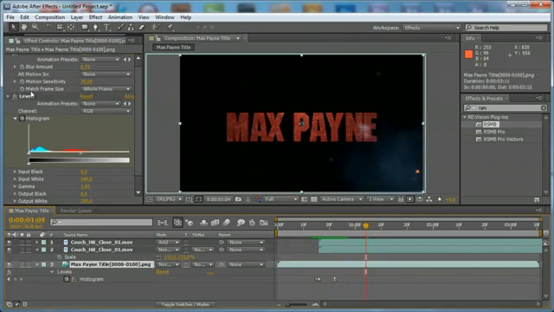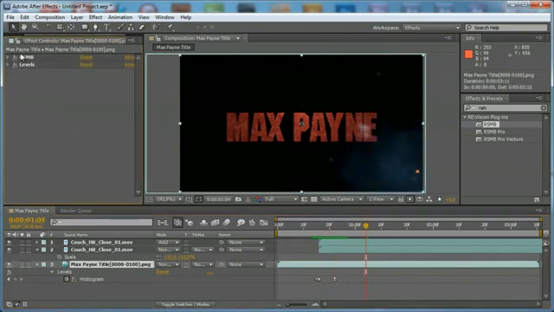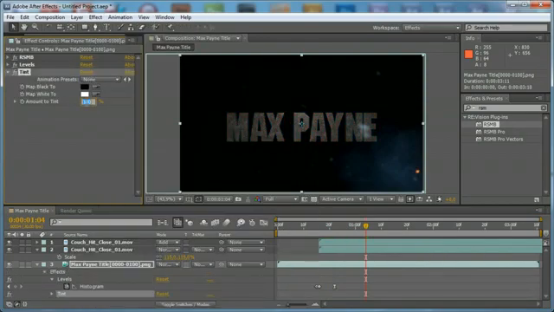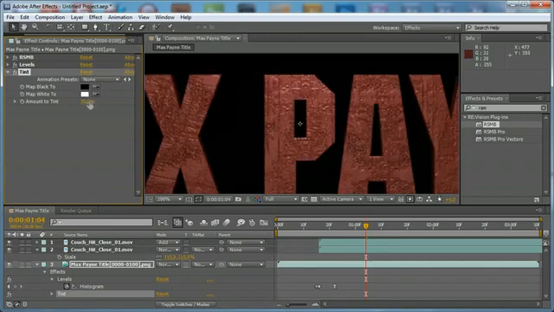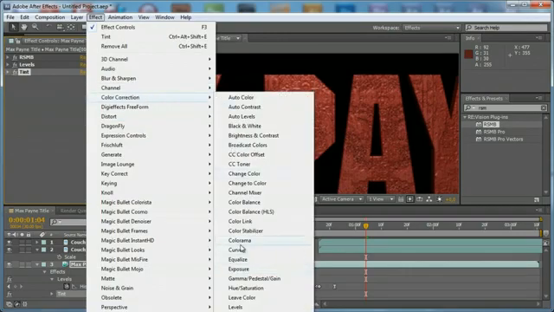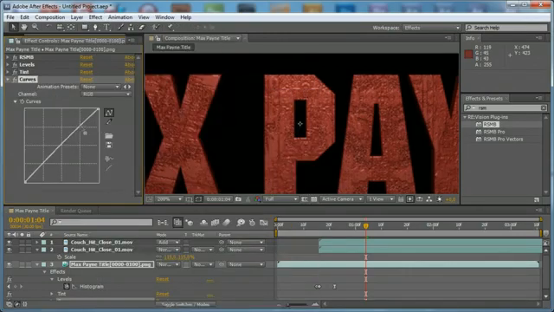Also we are going to color correct our text. Come to effect, color correction, tint, and just tint it slightly, probably 10%, and also add a curves adjustment and just increase the contrast a bit.